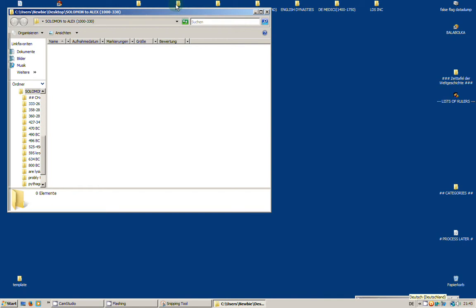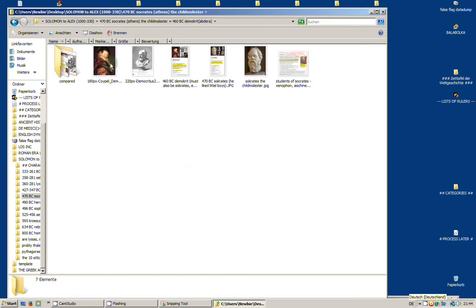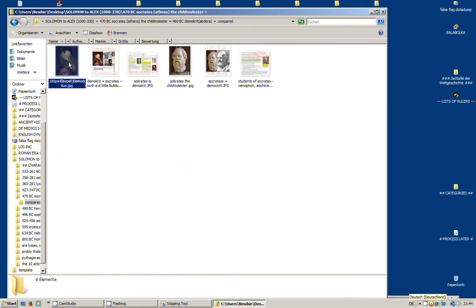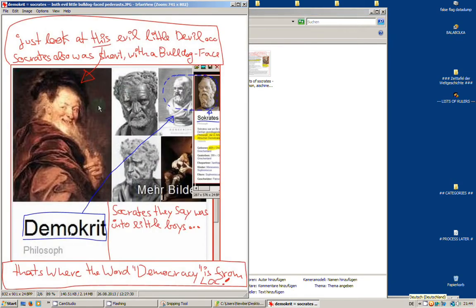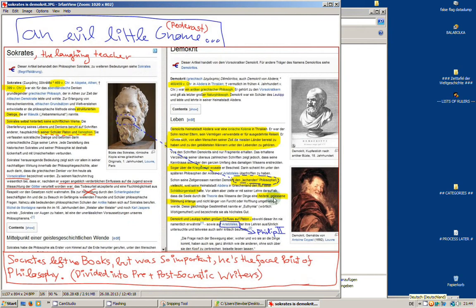Then in this folder here I have all the Greek philosophers. All these Greek philosophers you learn about in school also were alters of people. They were not just a philosopher, they were at the same time also a politician and a general and a writer and an artist, etc. That's how it was always in the world history. Like here you have Socrates, who really looks like a mean little dwarf. He also was the same guy as Demokrit, who gave us the word democracy. The same guy, same face. He was a really evil little dwarf.